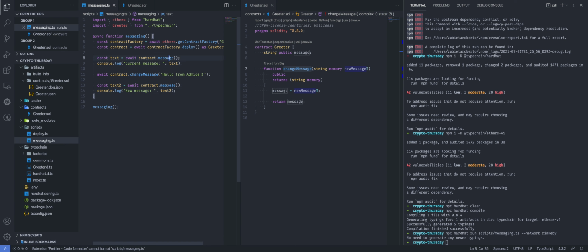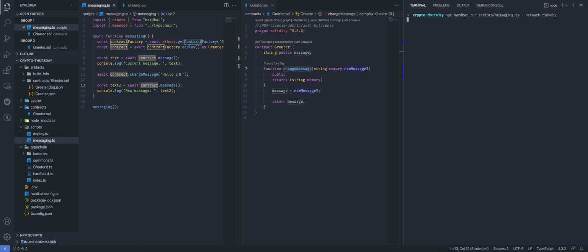Okay, this one will first read the message that's already stored there. Then it will change to a new message. And then it will try to read it again from the contract and output it into the console. So let's try again.